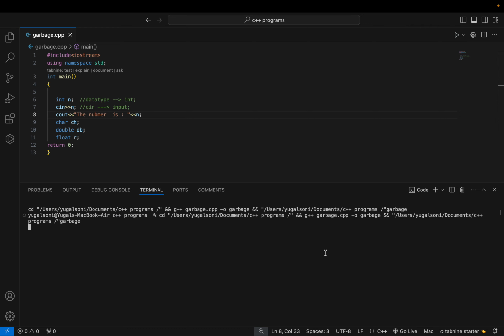For example, I will show you by running it. Successfully it is running, no error, nothing. It is just asking for an input, and I will type any input, but it should be an integer, 65, let's say. So the number is 65. Our code runs successfully.